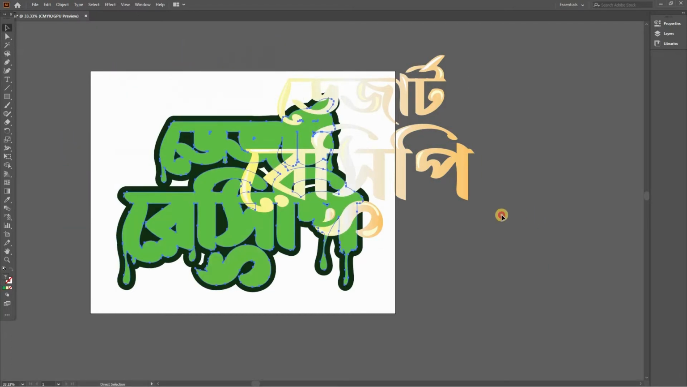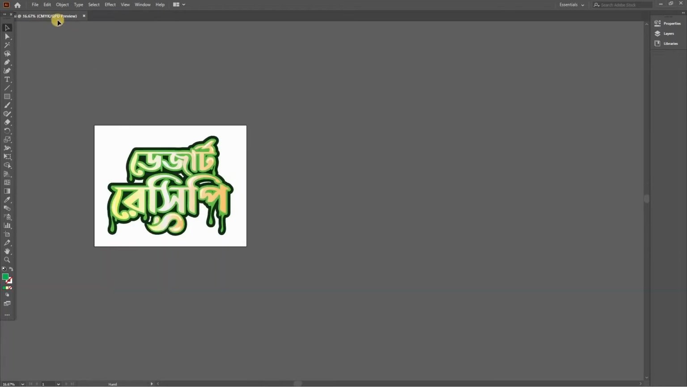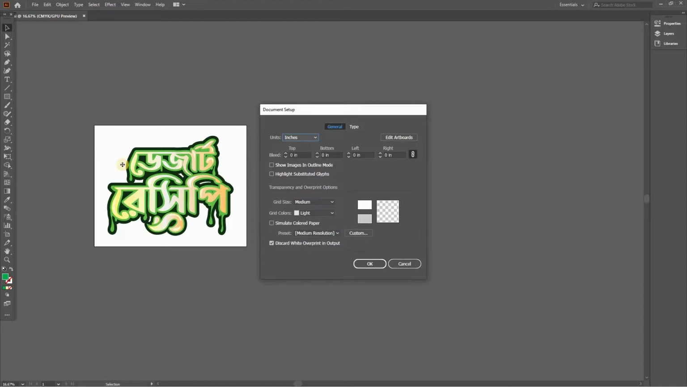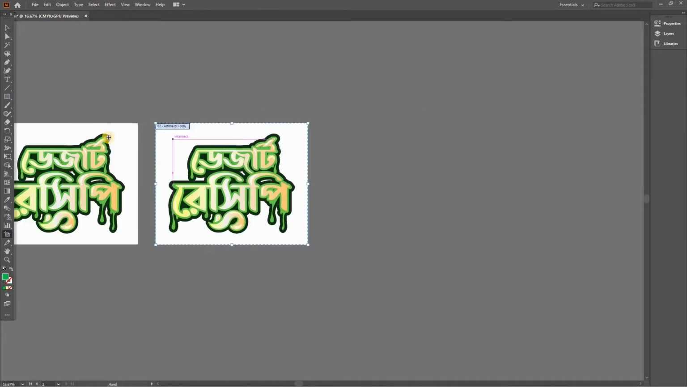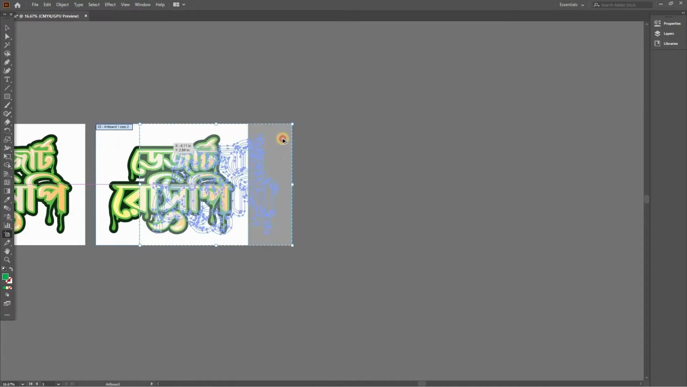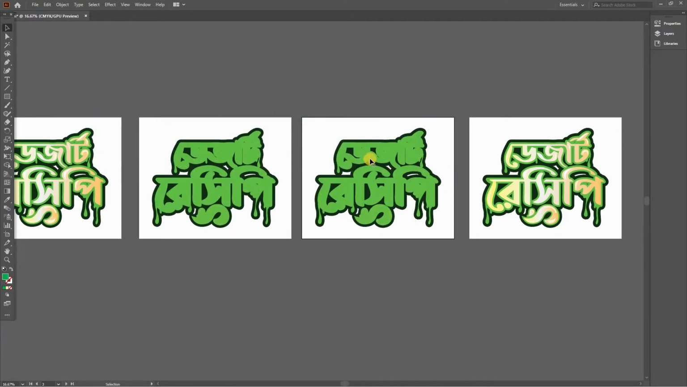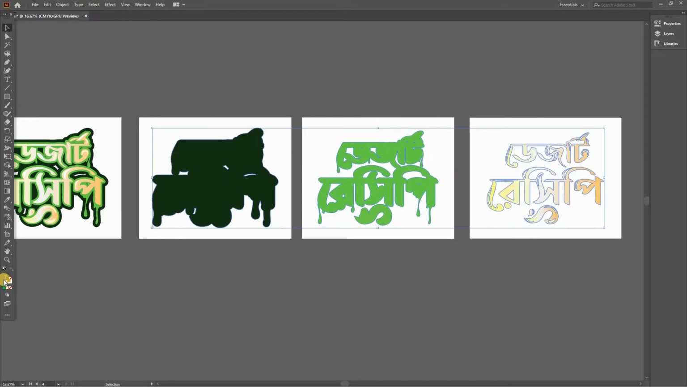Now I will make 4 separate pages. File, Document Setup, Edit Artboard, Alt plus Ctrl plus Shift and click and drag to the right side. I will make a high-res PNG file with RGB color, and the 3 black outlines are going to be JPG files with grayscale. You can make them all JPG files with RGB color if you want.